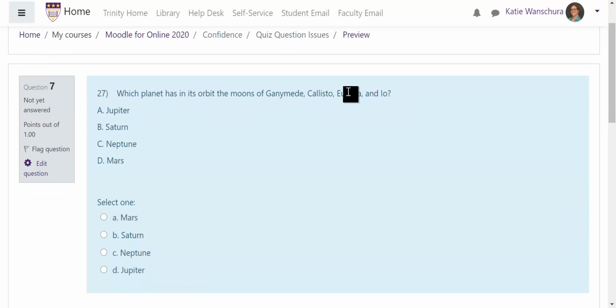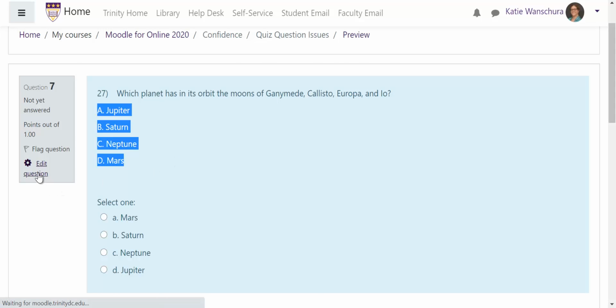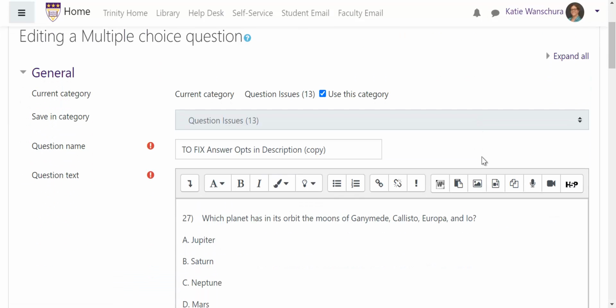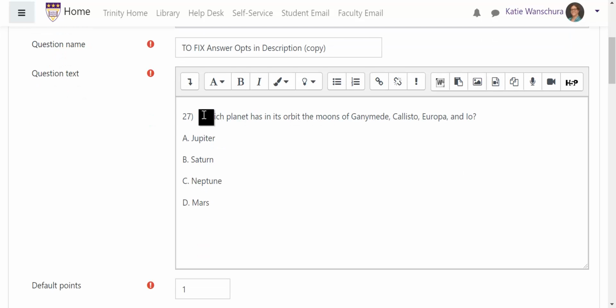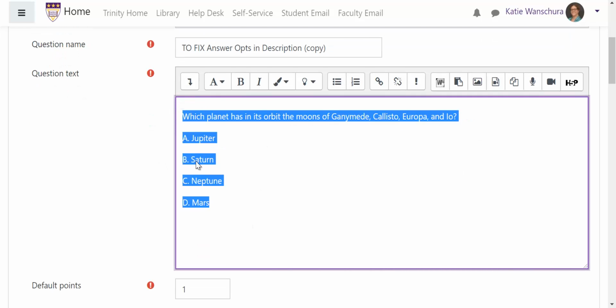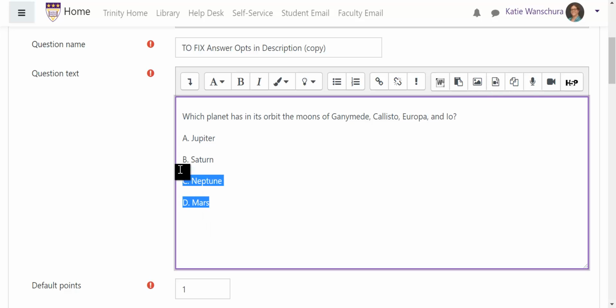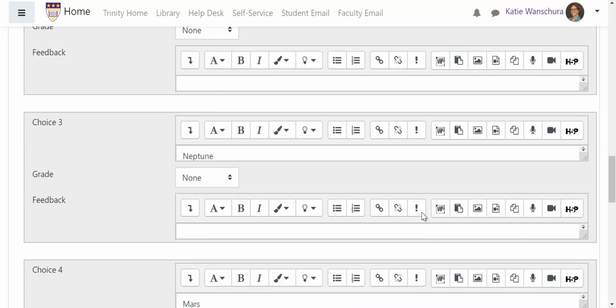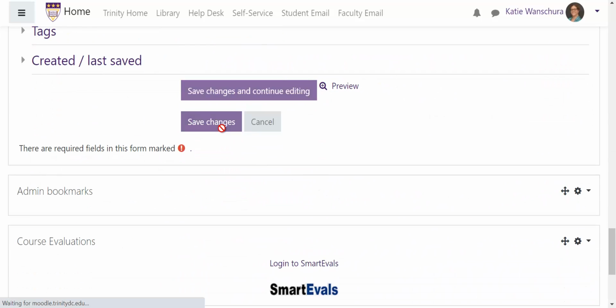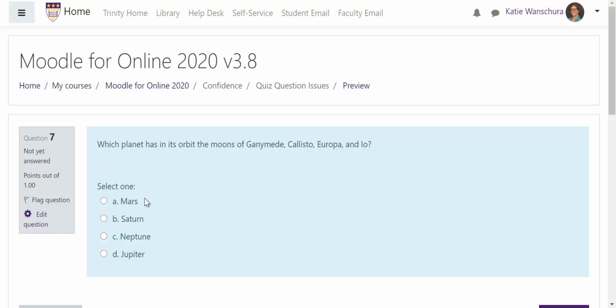All right, which planet has this extra information? So we need to delete the number from the paper quiz that's not necessary, and these don't need to be here because they're duplicated down here. So we're going to edit this question, and however you get to editing this question to create, we're going to delete this here, and then all of this information. Scroll down, save changes, and now we have the answers here, and it's not duplicated here.